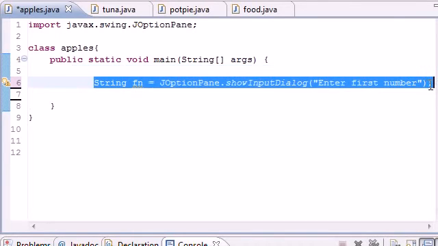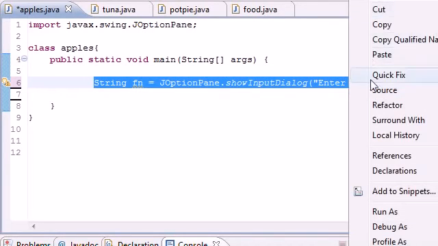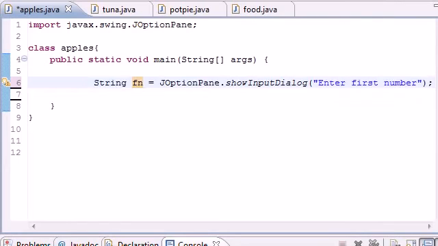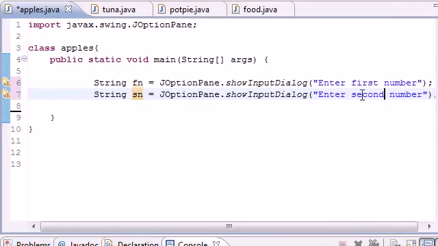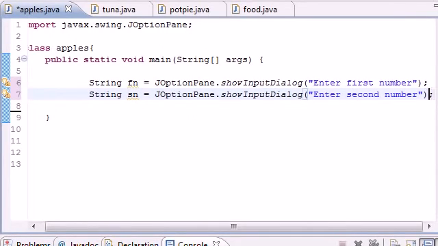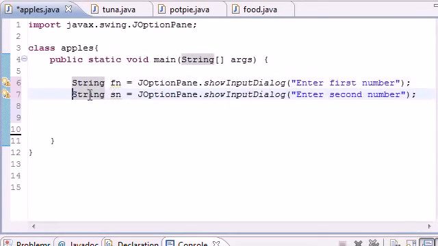So now we need a second number, so let's go ahead and copy this, press enter, paste it, and let's just set string second number, and we'll just put "enter second number" right there. Make sure I got my semicolon, and let's go ahead and move this over here, just because I feel like it. Now here's a little thing that you need to know.